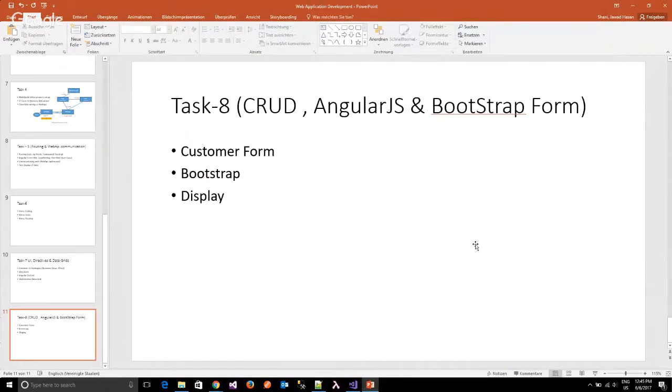Welcome everyone. This is video number 7, task 8, and in this video we will talk about the typical CRUD operation, create, read, update, delete, but this time using AngularJS and Bootstrap form.